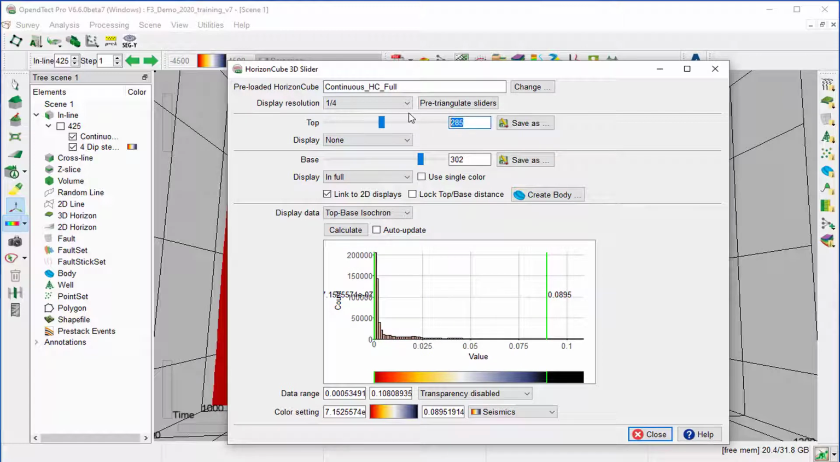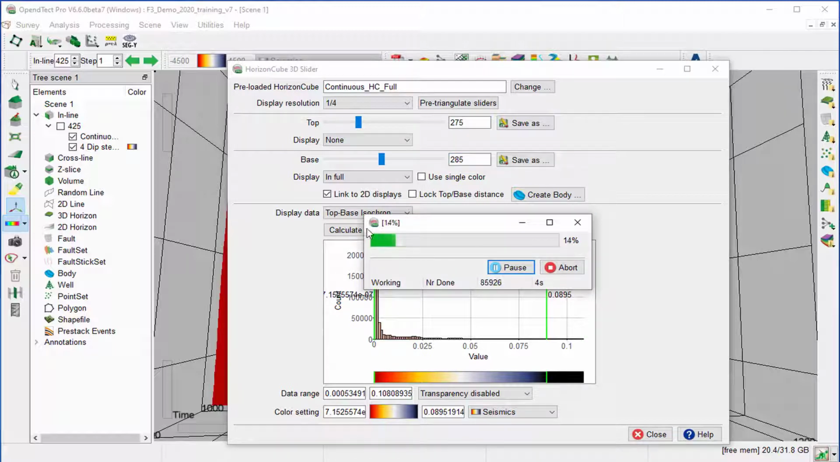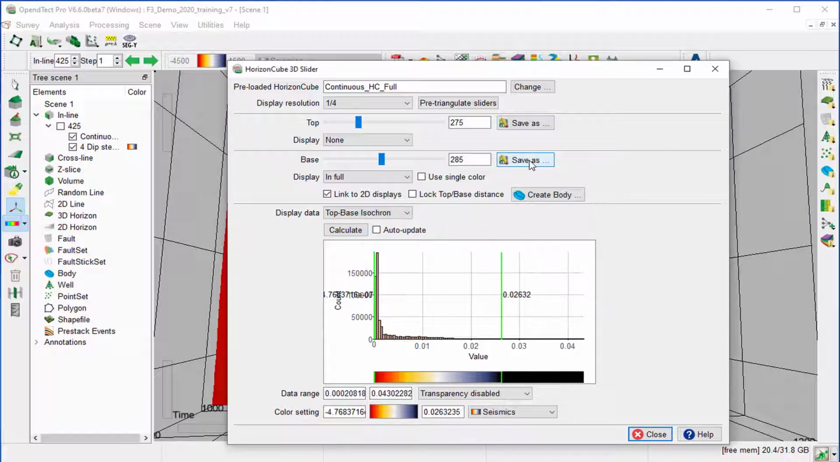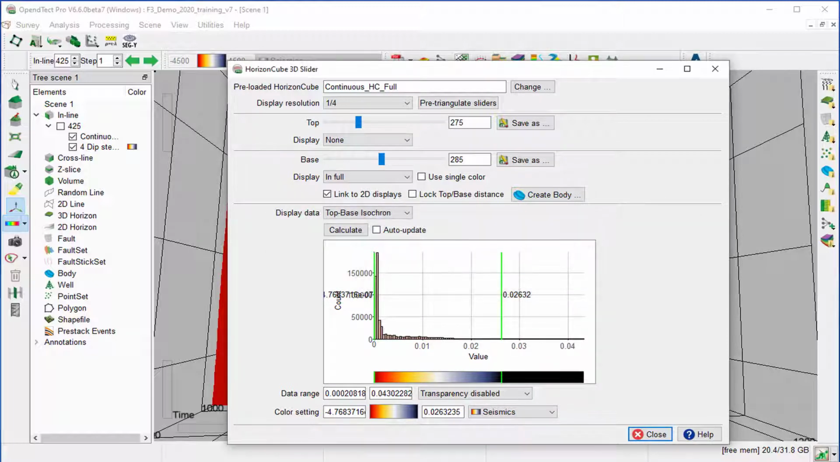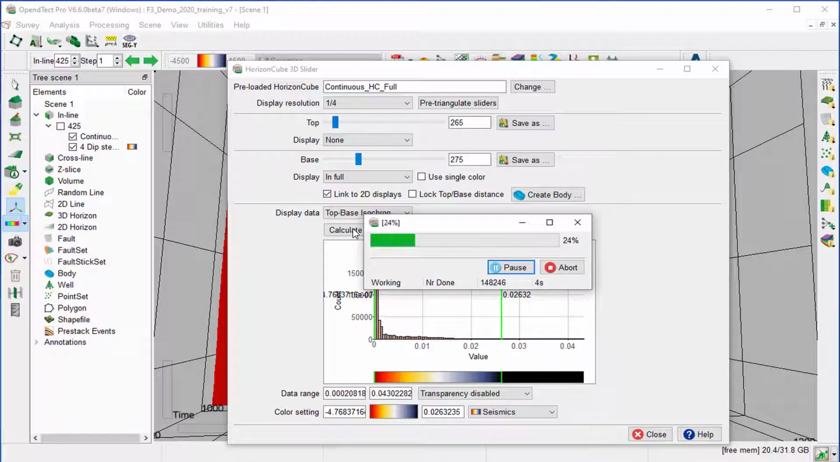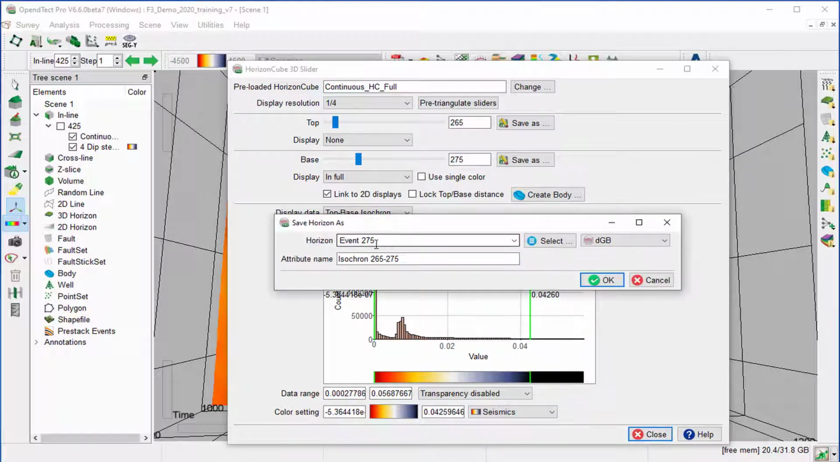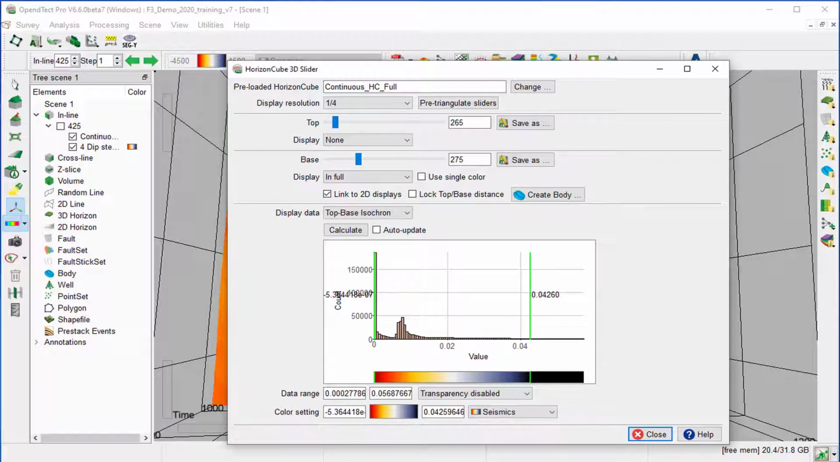Next, change the top to 275, hit return, and the base to 285, hit return, and calculate. Then save under base the isochrone horizon and OK. The last, top 265, return, and 275, return, and calculate. Then save as event 275 isochrone and OK.